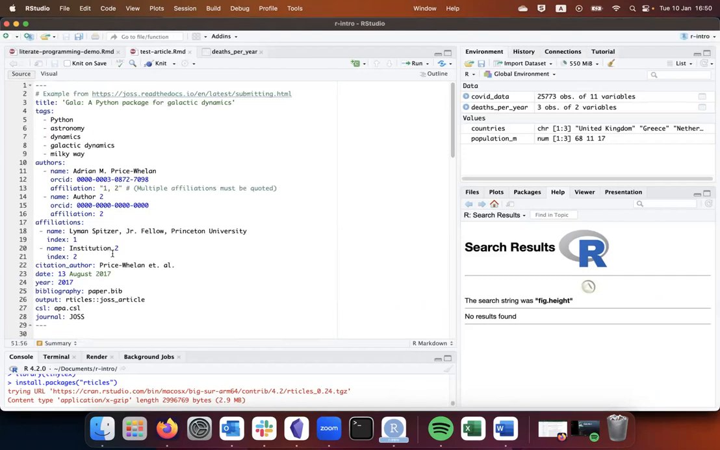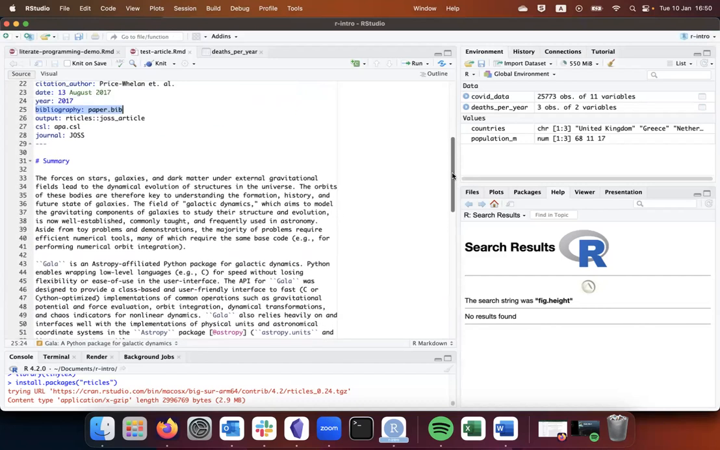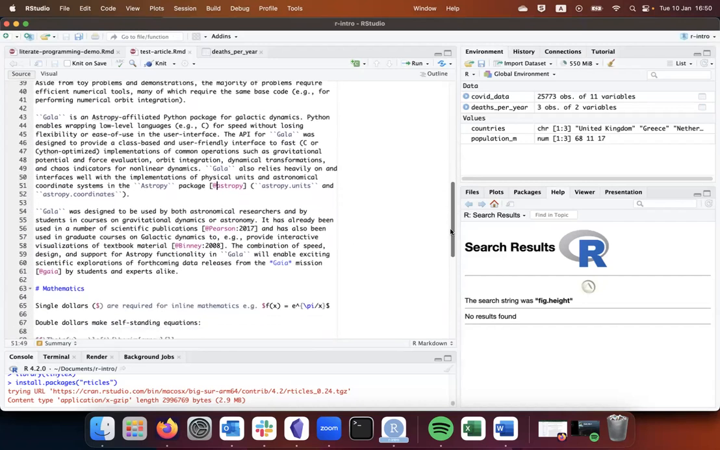You create a bib file that you use for the bibliography. It's typeset in a specific way, and once R Markdown can access that, you use this at symbol to cite other people.